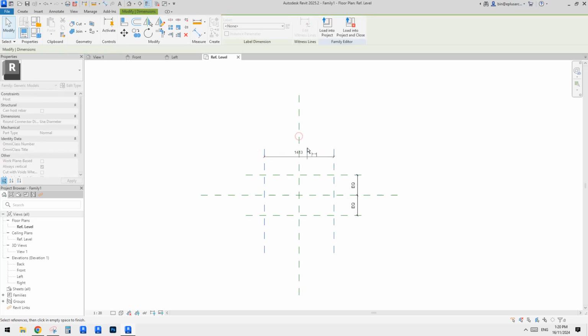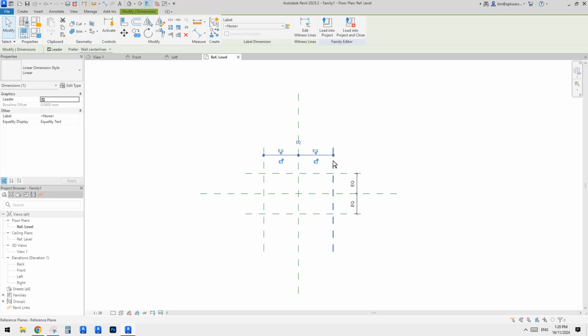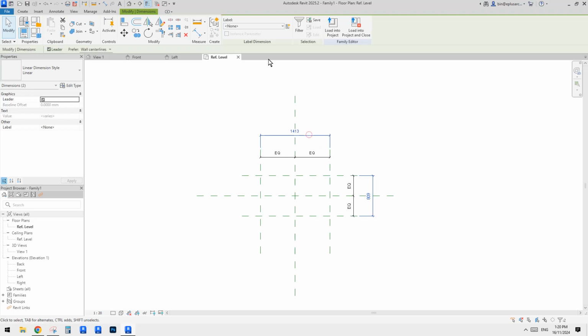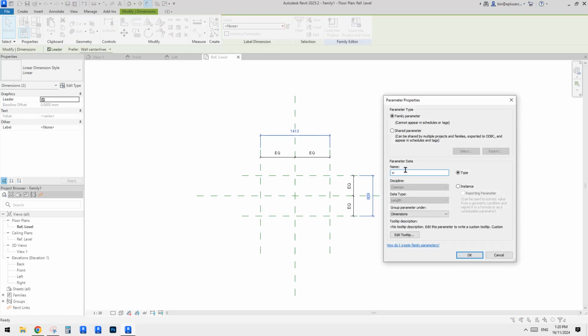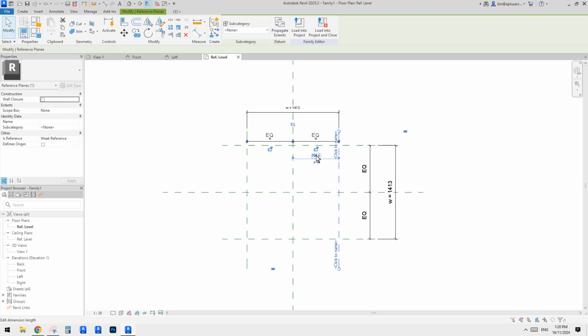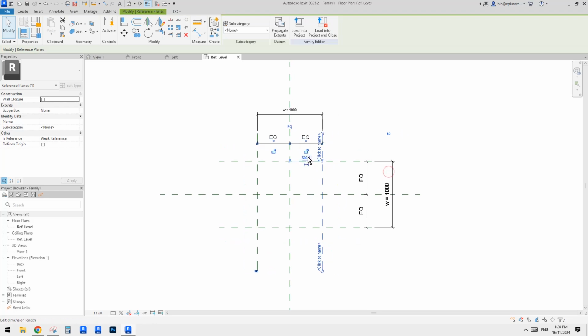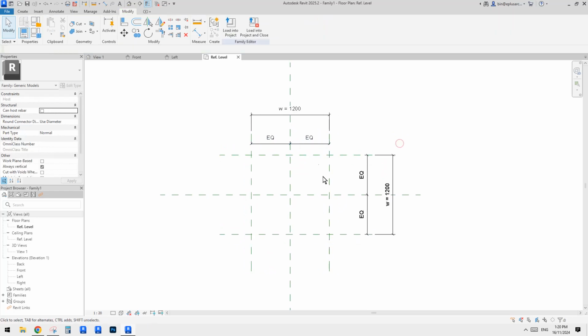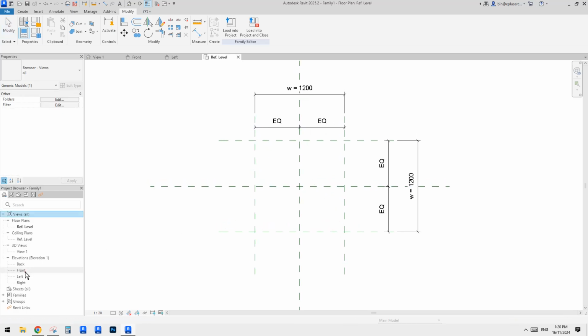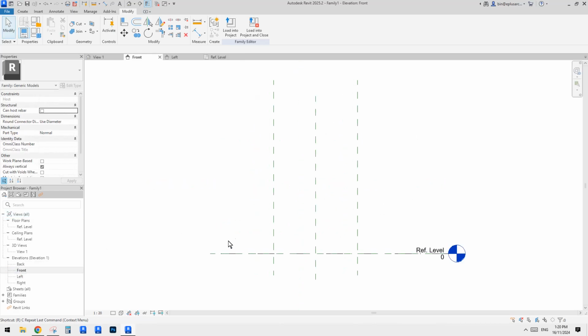Equal, and another dimension. So this will be the width. We're going to select both because it's square, so we can just use one parameter to control it. Maybe I'll just make it 1.2 meter by 1.2. Then go to the front view or any of these elevation views.